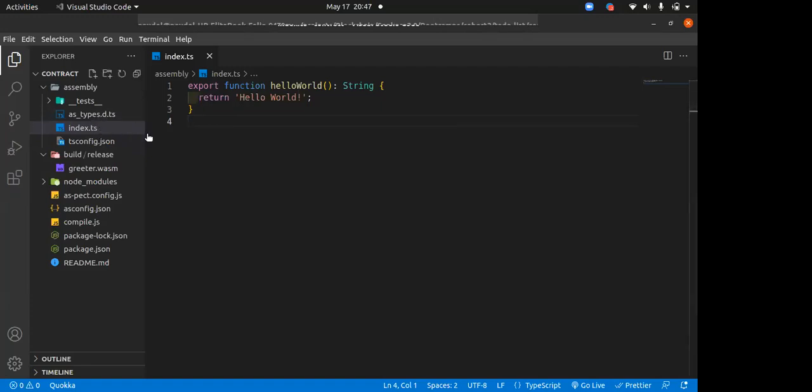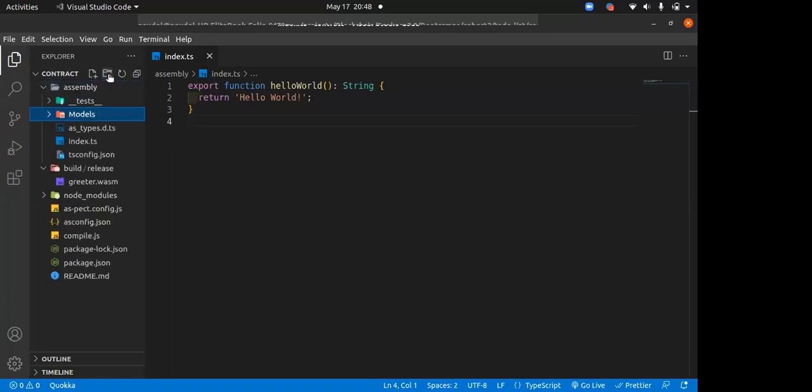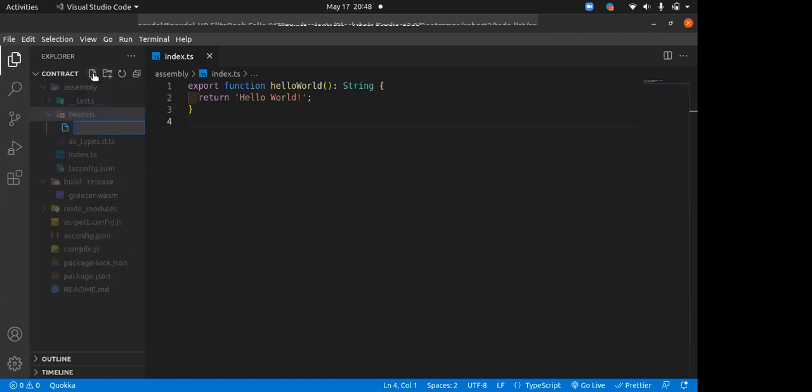Okay. So we're going to need to define the structure of a task, or what we expect a task to look like. So basically, it's an object. In this case, I'm going to create a folder inside the assembly folder, and I'm going to call it models. And in this models folder, I'm going to create a file called task.ts.